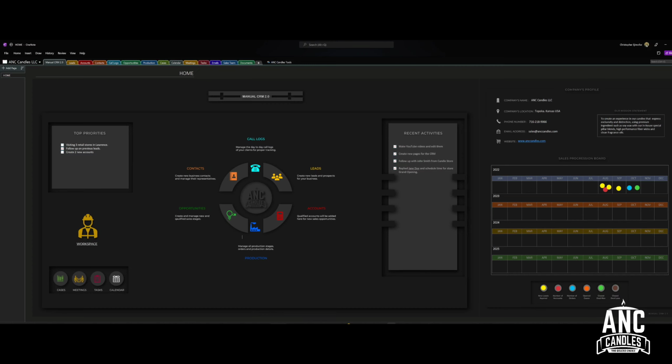Okay, guys, right here you have the top priorities over here, and beneath that you have my workspace. And over here, you have an extension of my pages or sections. You have the cases, meetings, task, calendar. And over here in the middle, you have the call logs, the contacts, opportunities, production, accounts, leads.